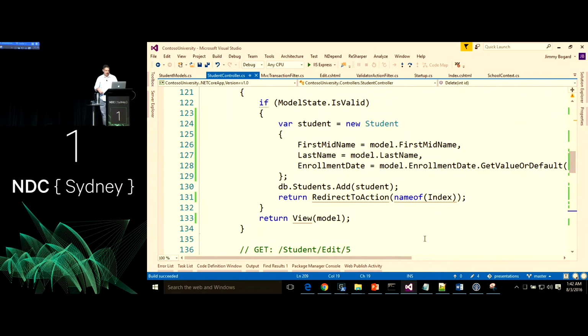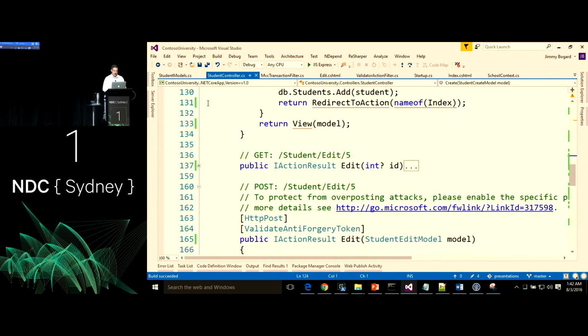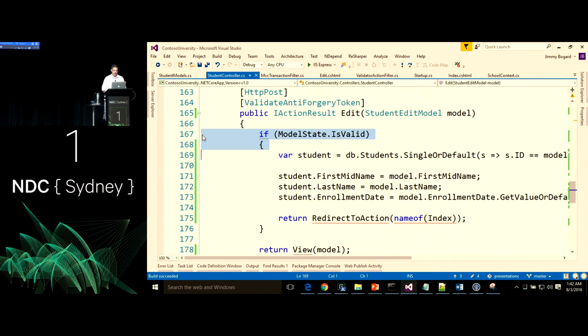Now the next thing I see is this if model state is valid on both of my controller actions. This is the one that I really do get annoyed with, just seeing that if model state is valid over and over and over again. It just gets really annoying to have to deal with those happy path, sad path for every single form post in my system.